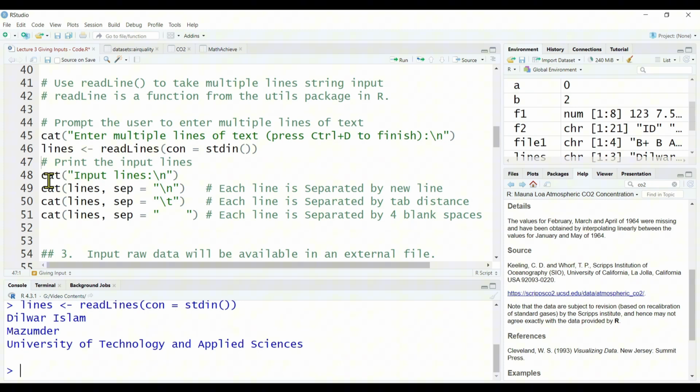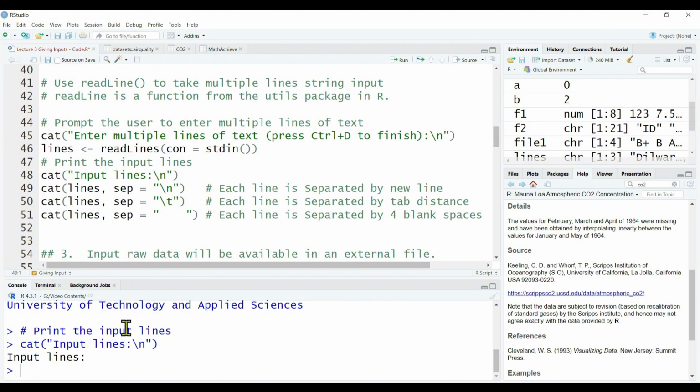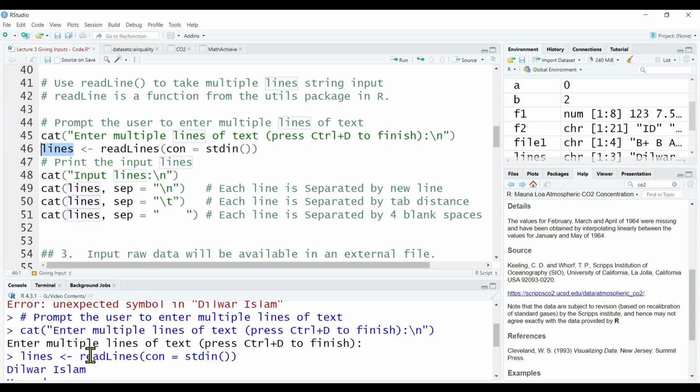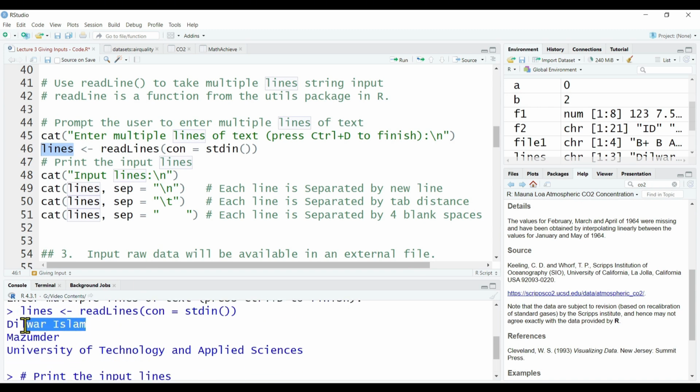Now it is time to display. Say for example the first line of output, it's very clear, input lines is just a message. The second line is showing the lines, whatever is stored in the lines variable, it will be displayed separated by a new line. That is important. That means every statement will be displayed on a new line.